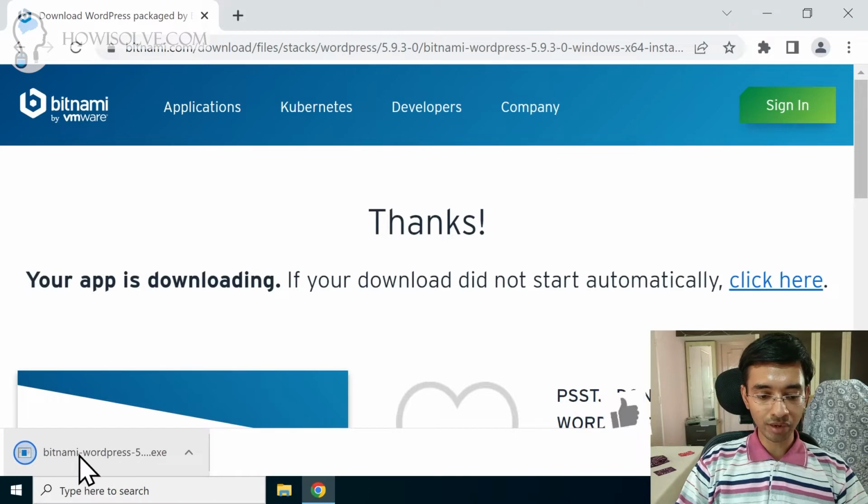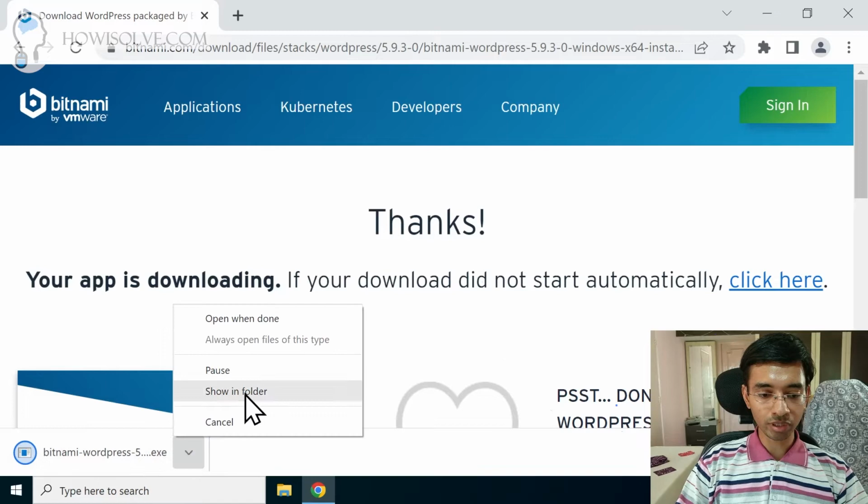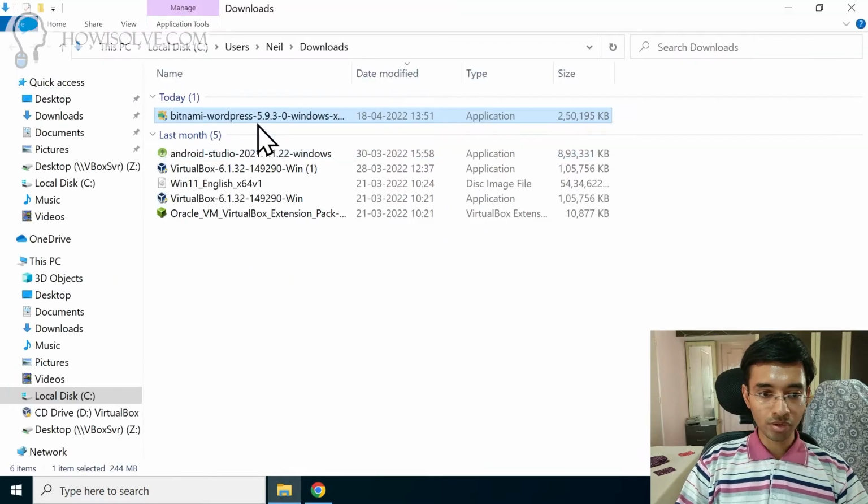Okay friends, our download has finished. I'll check my downloads folder. Right click over here and click on show in folder. Okay friends, so as you can see, this is the setup file that we have just now downloaded.